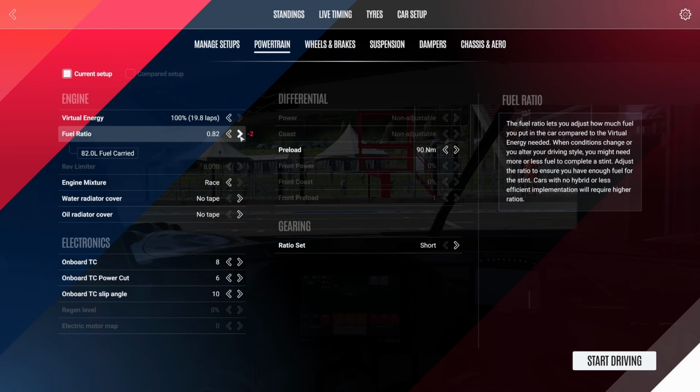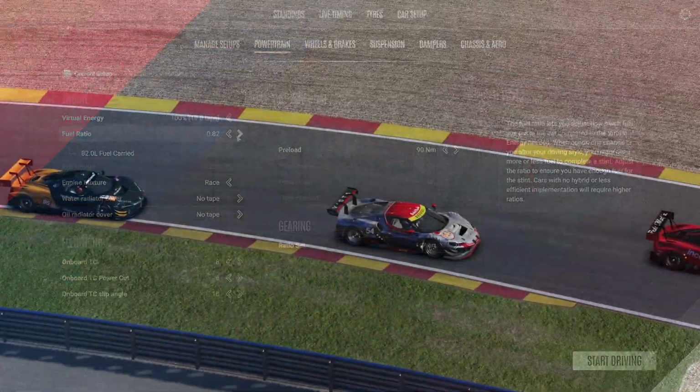Usually as the fuel load will reduce, your car will start consuming the actual fuel a little bit less while consuming the same amount of energy. Therefore also the fuel ratio will drop a little bit, which is not a problem. We just don't want to run out, and if you've calculated 0.82, put that in and that's it.